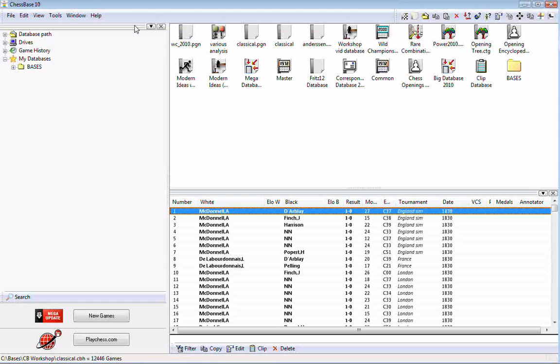We've been looking at opening keys in the last couple of ChessBase workshops using ChessBase 10, as you see before you here. What are opening keys? Opening keys are indexes. It's like in the back of a book.